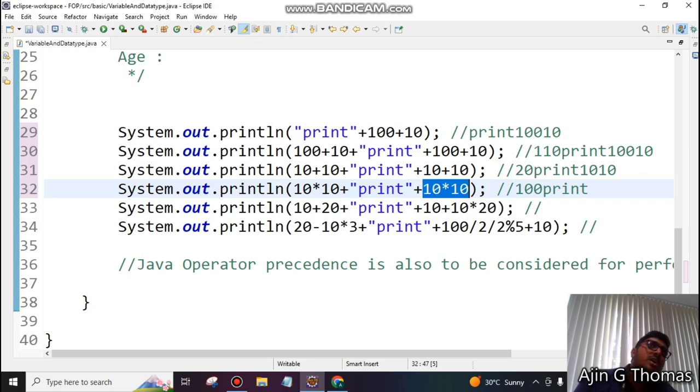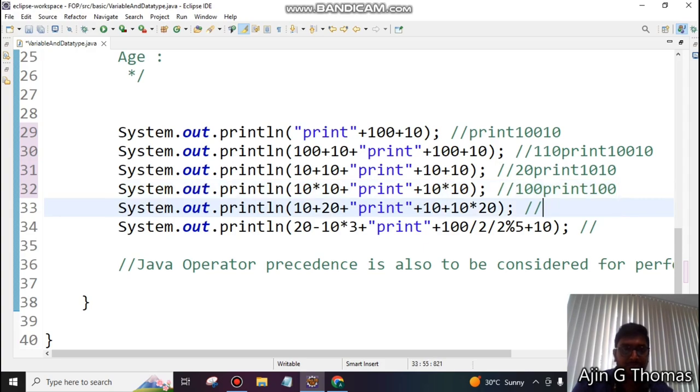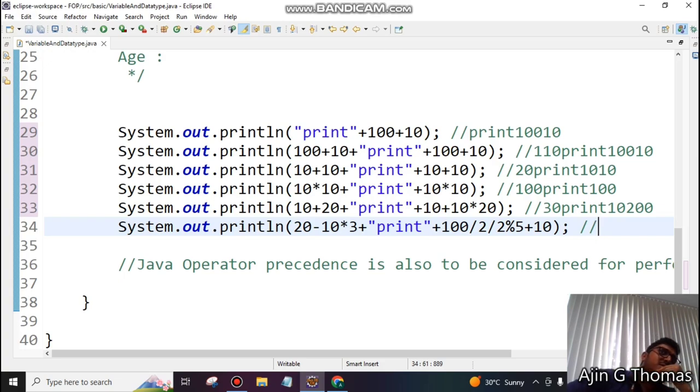Fine. What will be the next one? 30. Print 10 200. Any doubt? Next one. These I have to calculate first. So which operator will perform first? 10 into 3. No, multiplication.